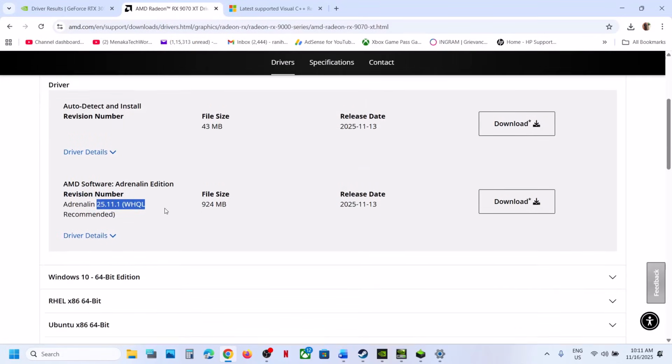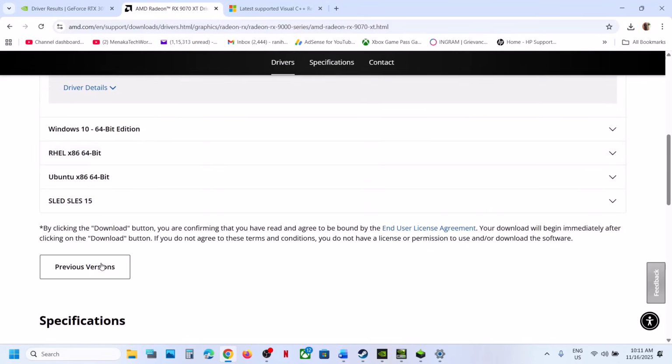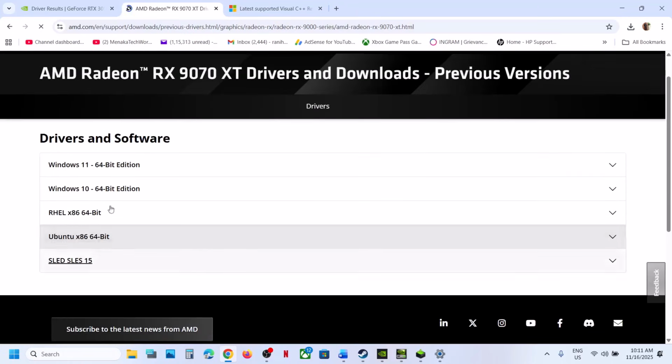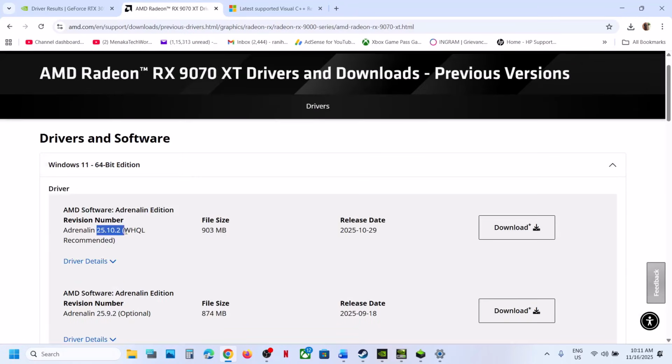Similarly, AMD card users, after you select your graphic card, you can click on previous versions over here and select your operating system. Maybe you can try this one or maybe this one, and then download it, install it, restart your computer, and then check.